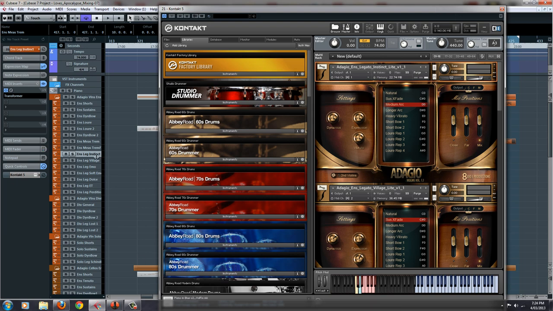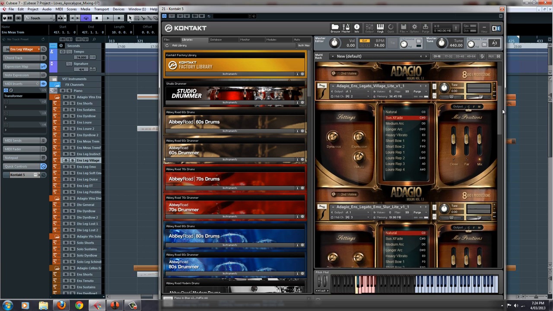So move on to the next one, and this happens to be one of my favorites, the Village Legato. It's similar to the feel of The Village by James Newton Howard, the score to that movie. So I love the tone of this. Right, let's play that with the medium arc. I love the tone of this, and it's so pulled back and restrained, and not over the top, but just so beautifully recorded and beautifully done. So have a listen to this. And I'll leave the dynamics at the top here.